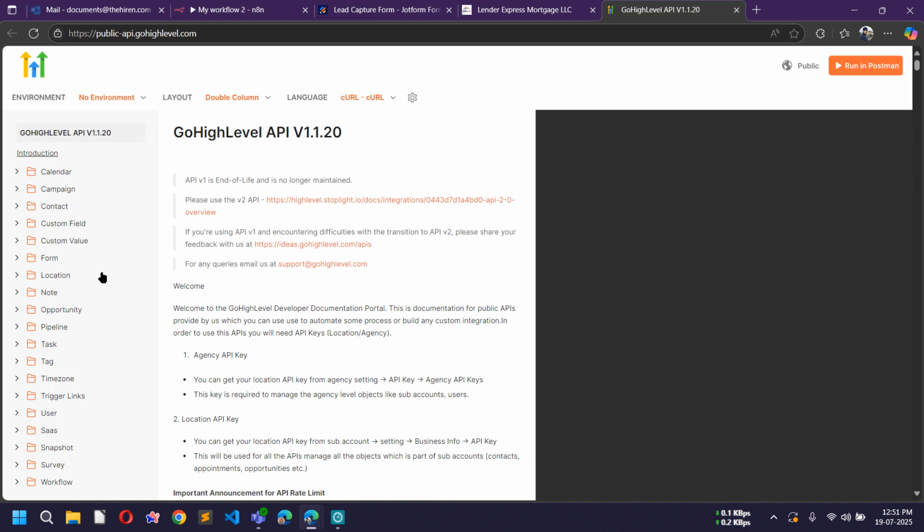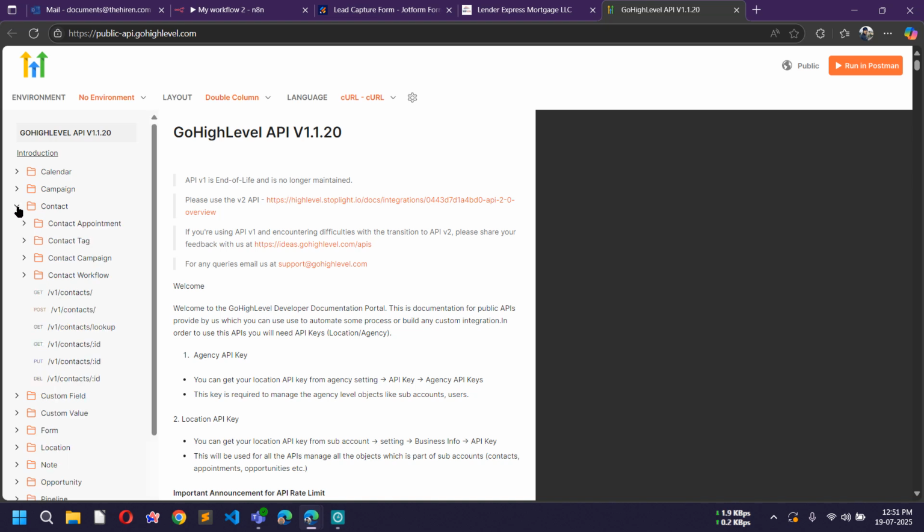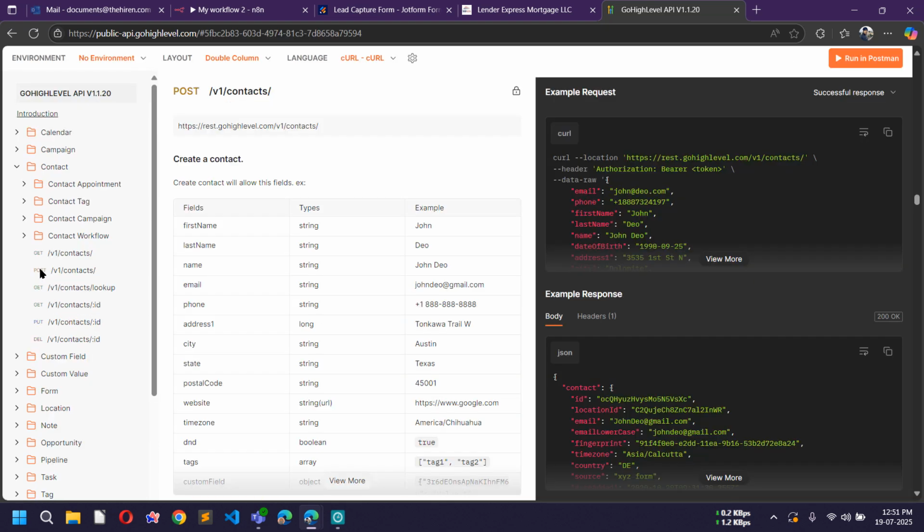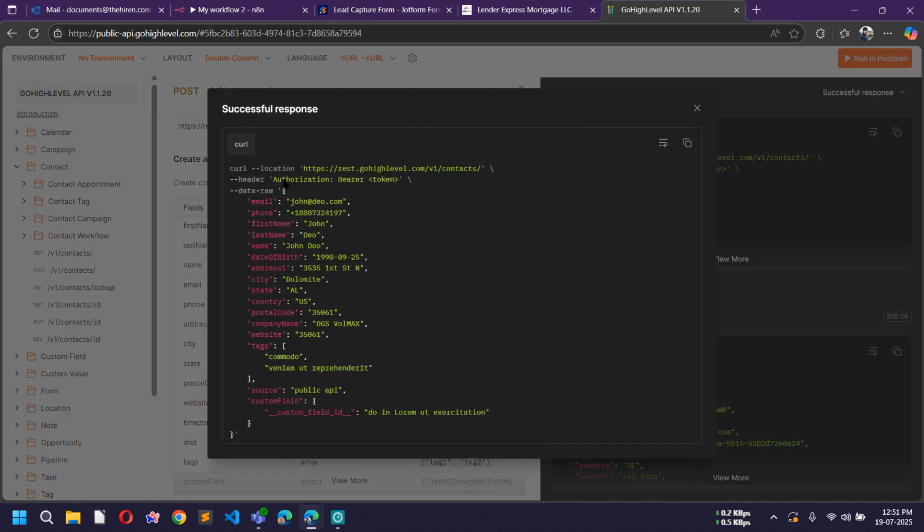Now first I will create a contact, so I will expand this contact, and I will open this post v1/contacts. So this endpoint is for creating a contact. So here I will click on view more. Now this is the curl code sample for creating a contact in GoHighLevel. Okay, so we will use this as a reference.